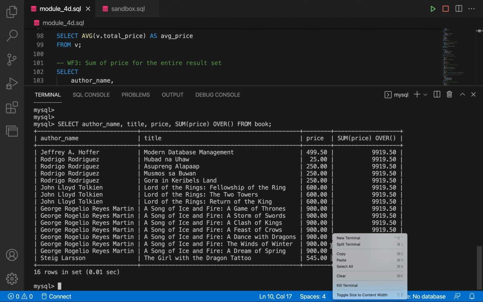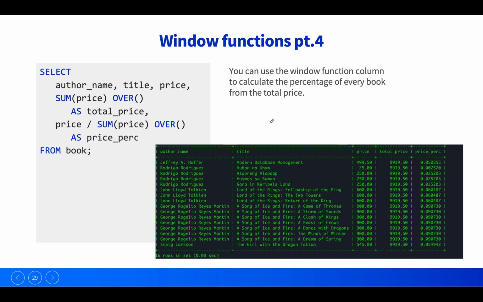And this talk about partitions we'll discuss in the next few slides. But first, we know that a window function column can also be provided with an alias, so we can call it total price instead. Now that we've defined a window function, we can make use of that particular window function column to calculate, let's say, things such as the percentage of every book from the total price.